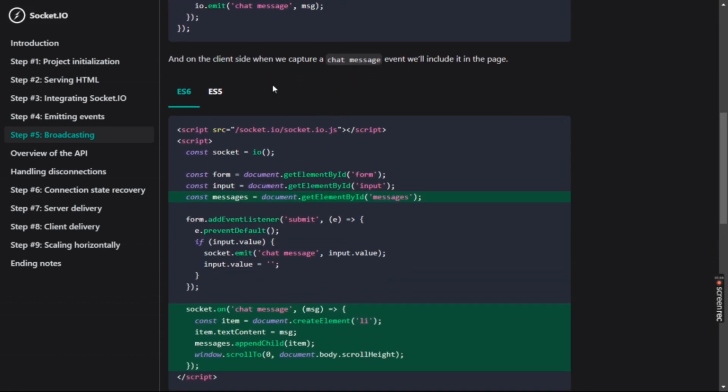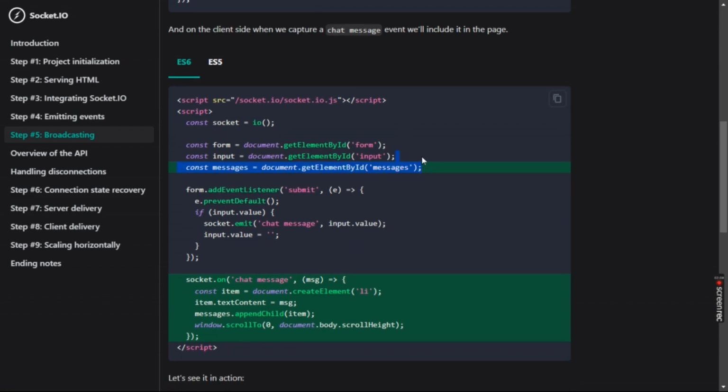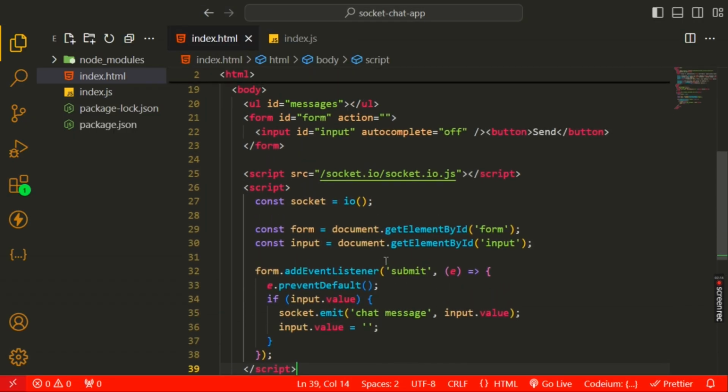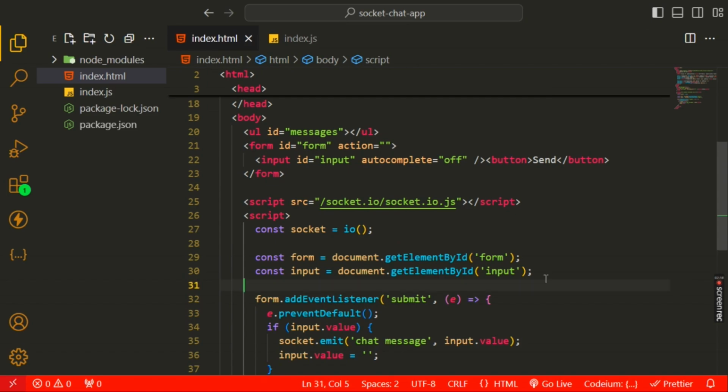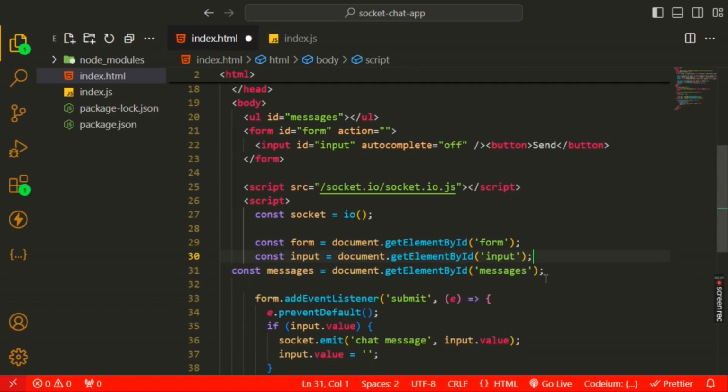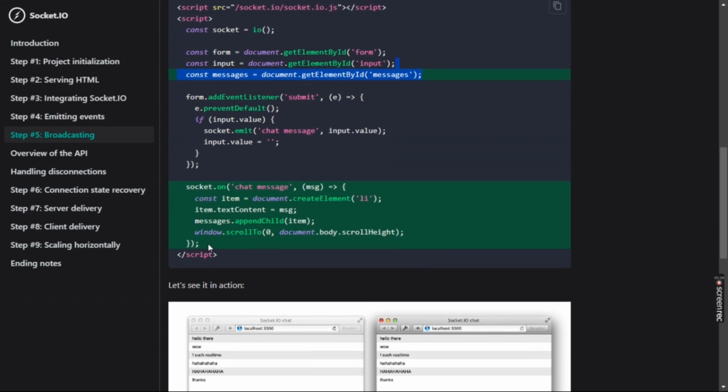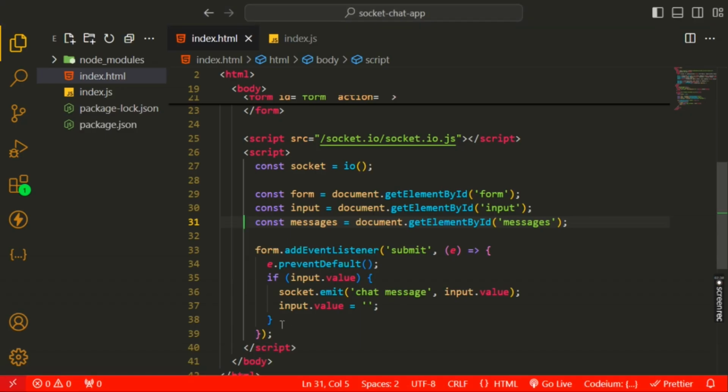And now on the client side, when we capture a chat message event, we will include it in the page. So for that, we have to copy this code and paste it after our input variable. So now it is just the same as we required, and after that we have to copy this code and paste it after this bracket.